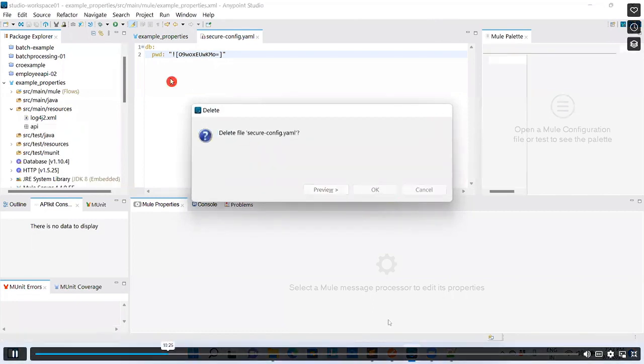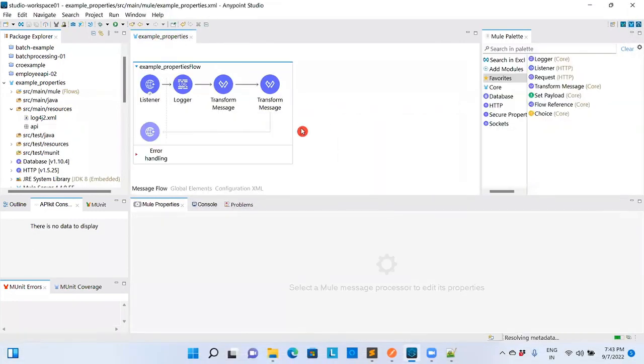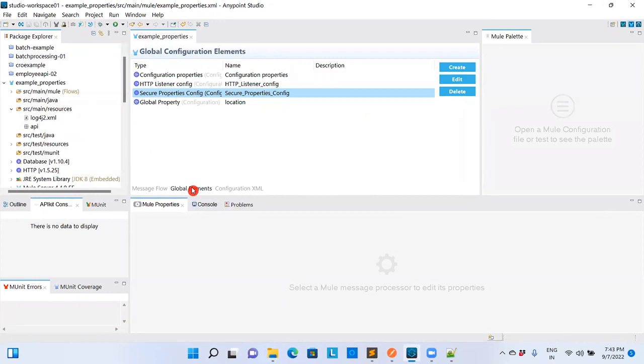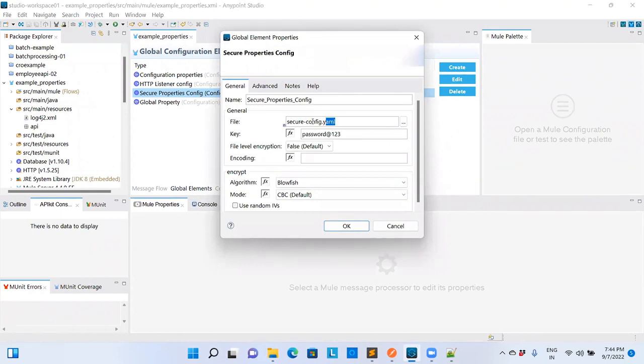You can see I removed it and I stop the project. So go to the global elements where we can provide that secure property, right? So this is the property edit. By default, this is the name of your secure configuration YAML file, where it is available.